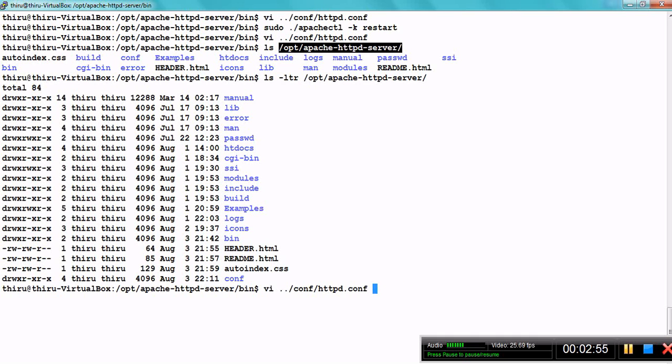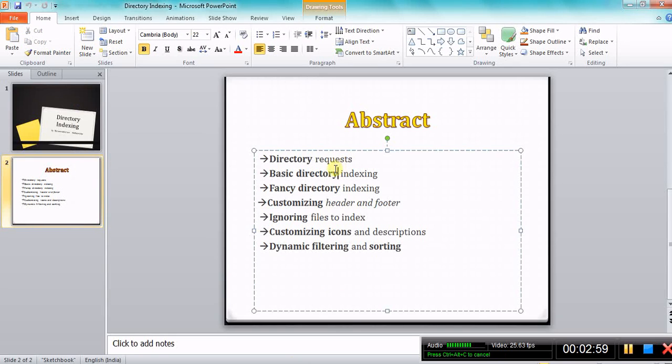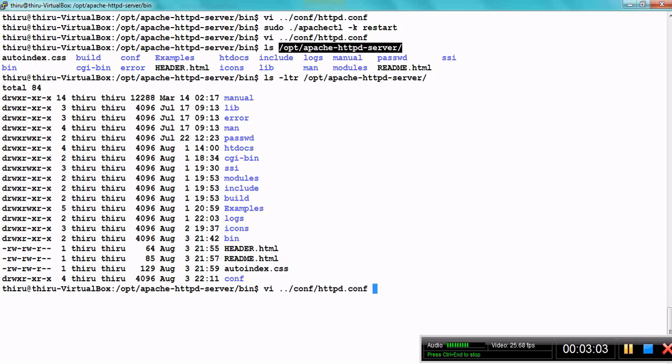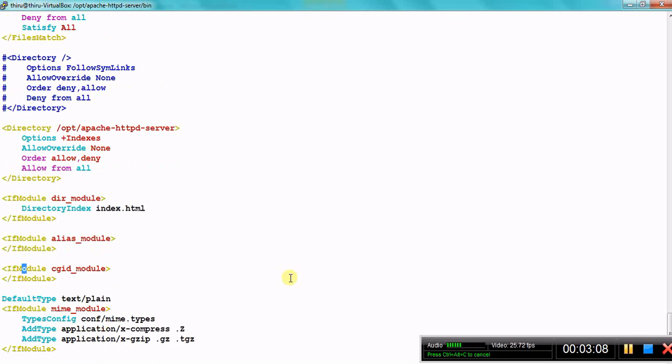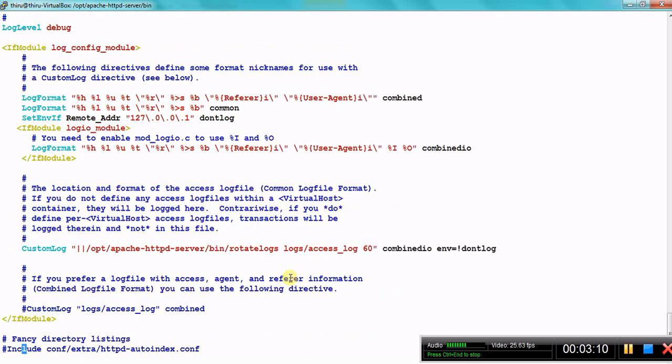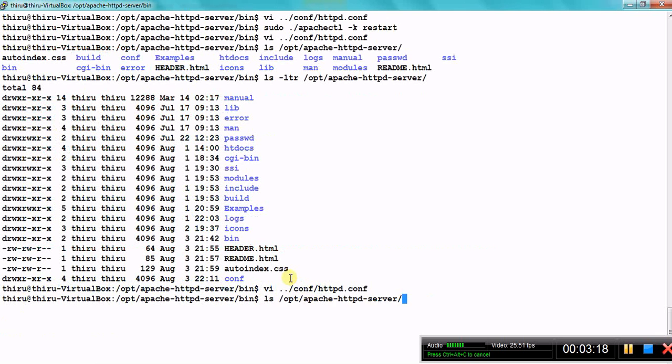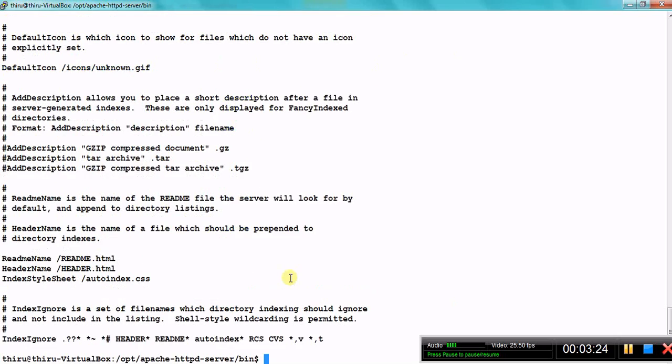Just now we covered how to enable the basic indexing. Now we will go to fancy directory indexing. For that, first of all, you need to include the file provided by default, this auto-index.conf file. We'll see what the content is. We just enable it, restart the server, and go to the content.